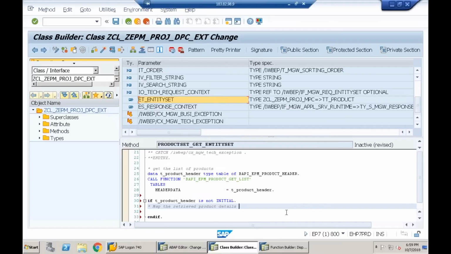I need to map the retrieved product details to the corresponding return internal table. What is the return internal table here? ET_ENTITYSET. How can you say this is return? Because it is exporting, exporting nothing but returning. So I need to map the data to this internal table. So how do you add the data to the internal table? I require a work area. Let me declare the work area.